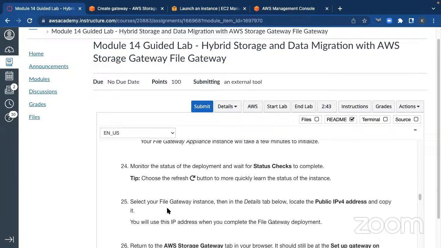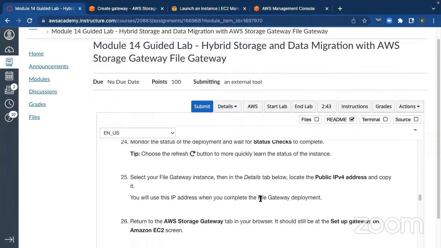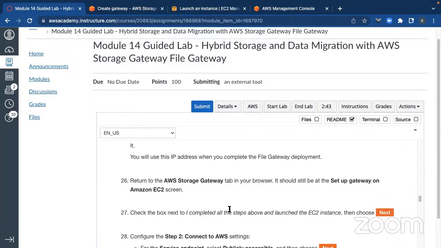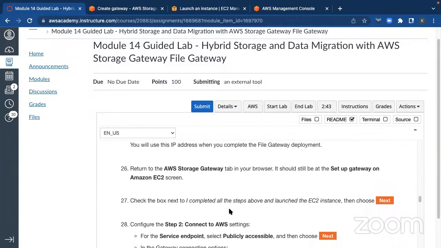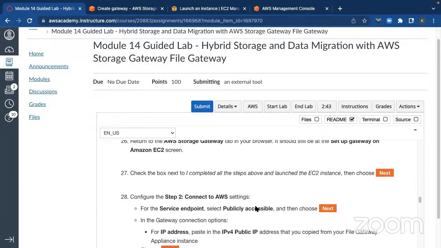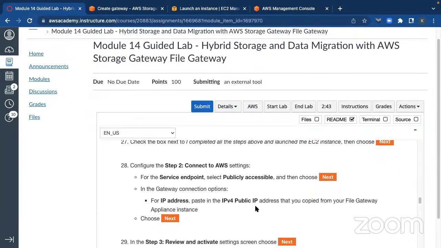Monitor the status, select the file gateway in the details, and locate the IP address. We'll use this IP address when you complete the file gateway deployment. Return to the AWS Storage Gateway tab in your browser. You should still be at the setup gateway on the Amazon EC2. Check the box that I completed all the steps above and launched this instance, then choose next. Okay, then configure step 2. So you're going to be here.